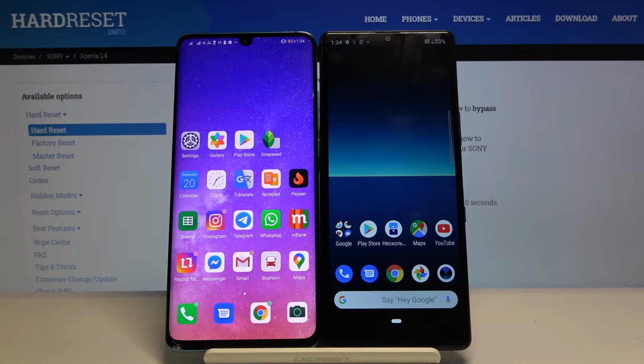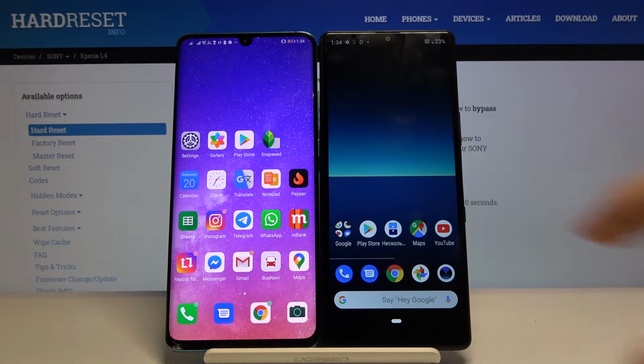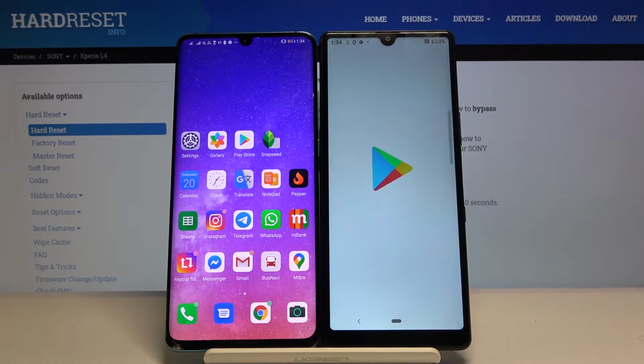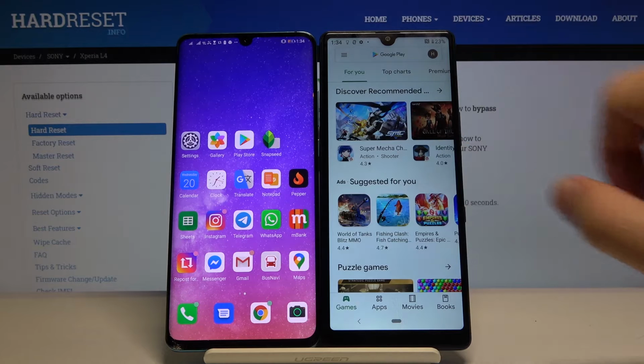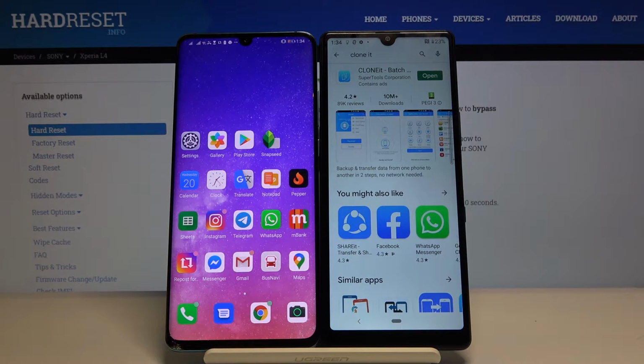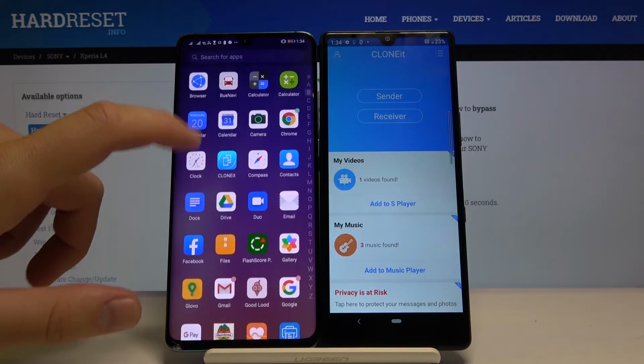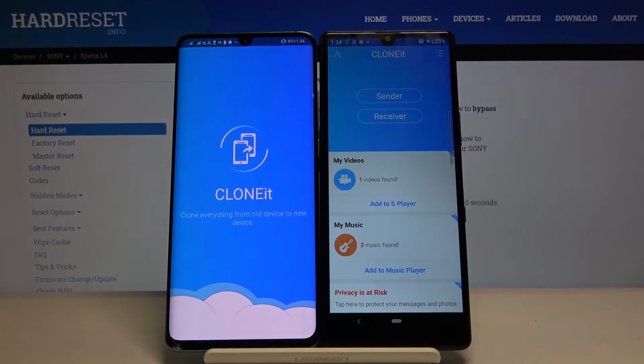Welcome. If you want to transfer data from an Android phone to your Sony Xperia L4, first go to the Play Store. Then tap on the search and type here CLONEit. This is the application that we are going to use to transfer data. Click on open if you downloaded it. Of course, you have to do the same on both smartphones.